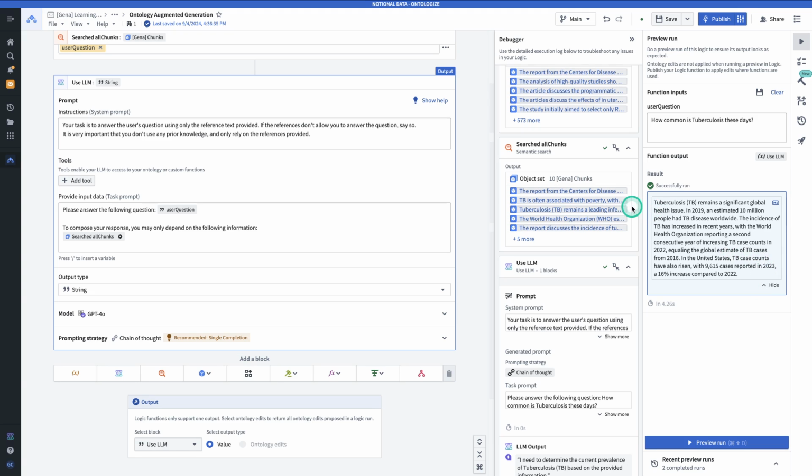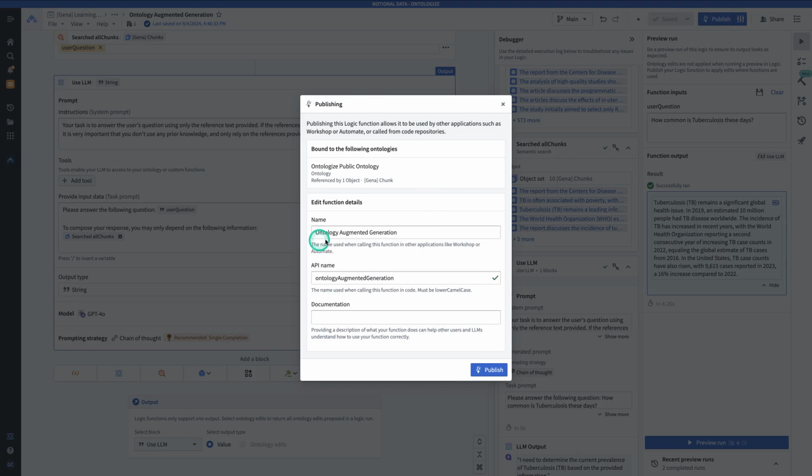Now that we've verified that our function works and is returning sensible output, we'll publish it. So we'll hit save and then publish. So we have the function details here. We have the name and the API name, which is how this function is referenced in code. Now, this can be important. If you're doing this course at the same time as some colleagues, you might have functions that have identical API names. That might be a problem and you won't be able to save. In order to avoid that, just put your name at the end, and this will save you from any sort of collisions. And then we'll hit publish.